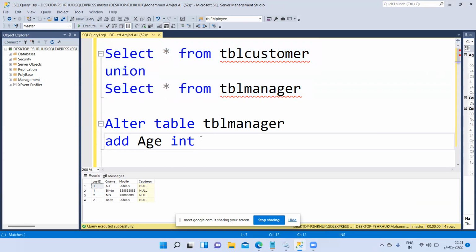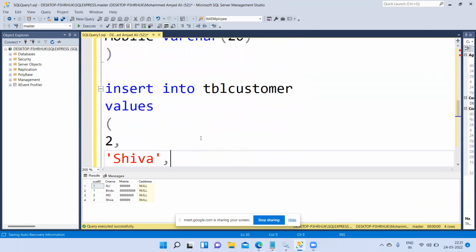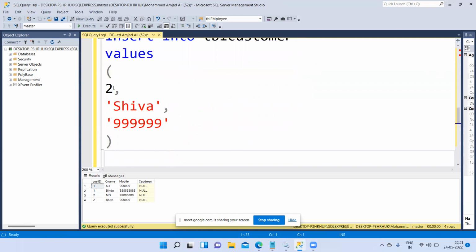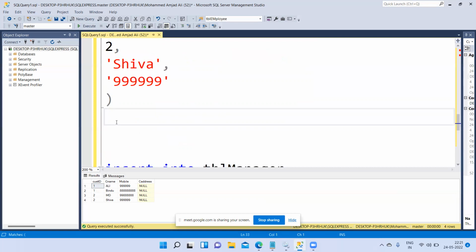So let's suppose, wait a second. Suppose I want to insert some record here. Let's see here, Shiva. Customer table, right? Okay, here I will do some other name, Ali 3. Okay, so here the 3.